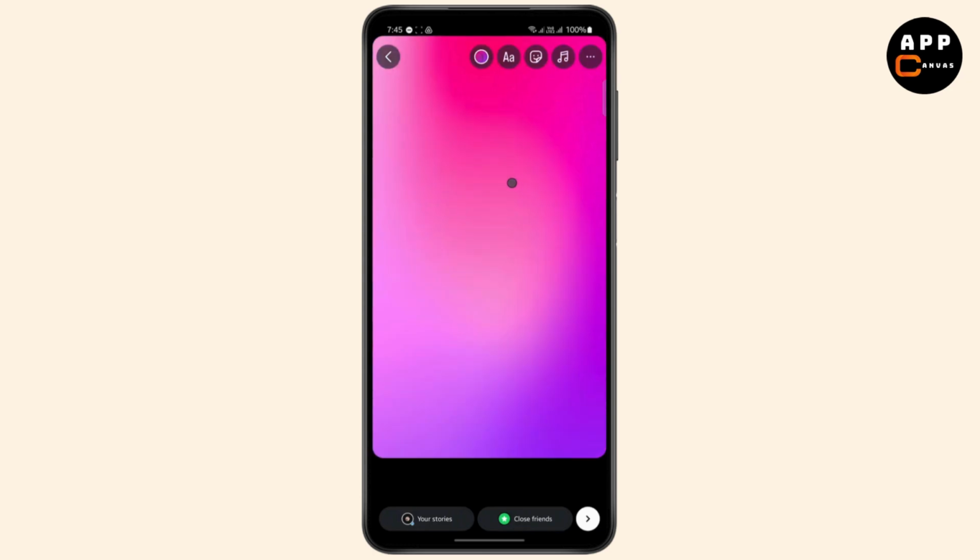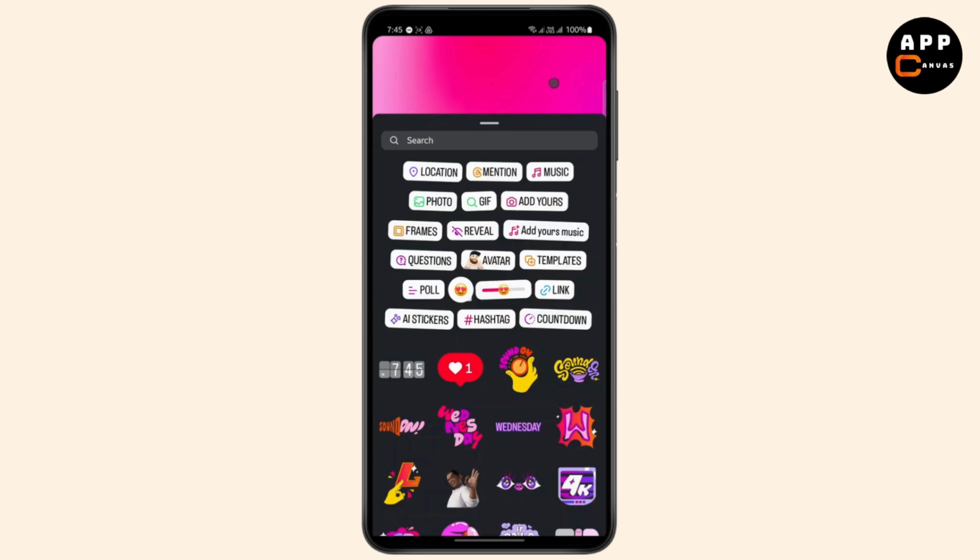And in order to access your countdown timer, you are going to tap on this little sticker icon or swipe up on your screen. So your menu will pop up. And at the very last of your menu, you will see the last option is countdown. So just tap on it.